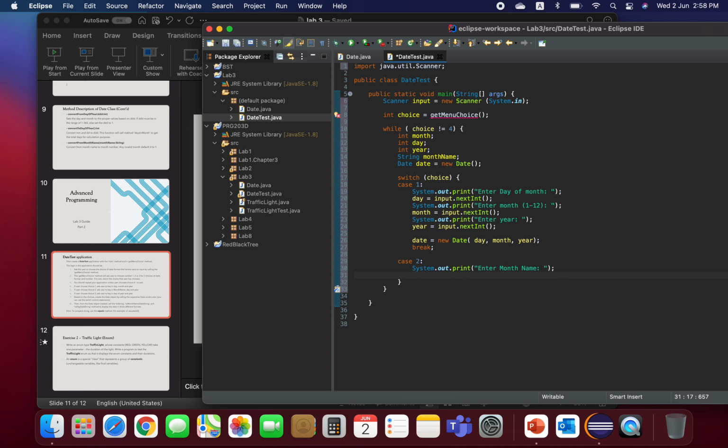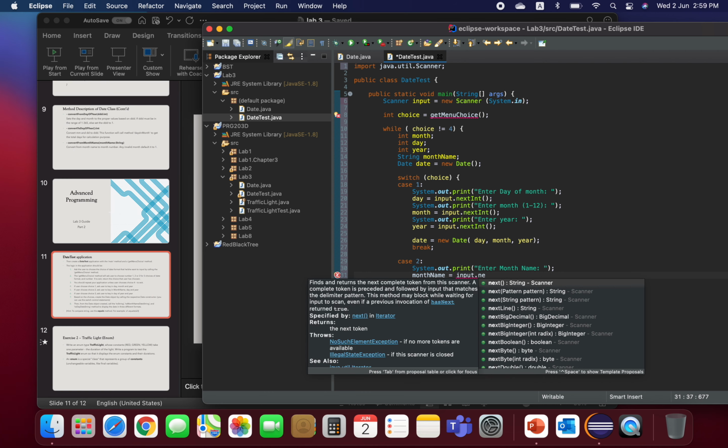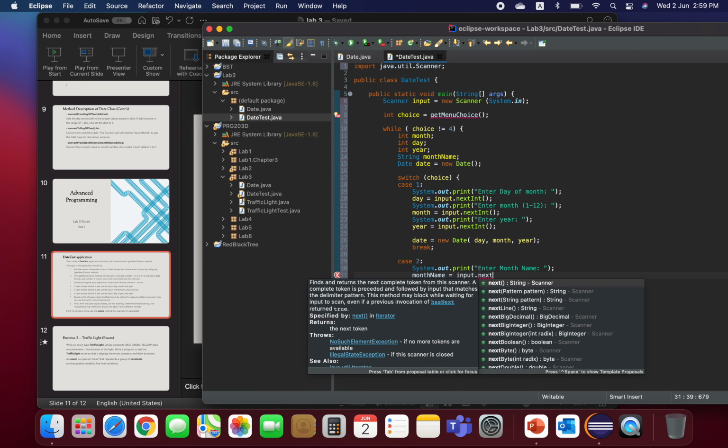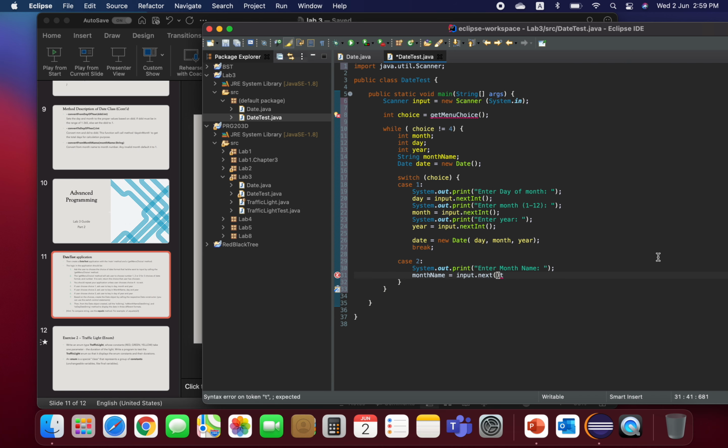And then we have the month name equal to input dot next string. Sorry, dot next. This is going to take in the string dot next.